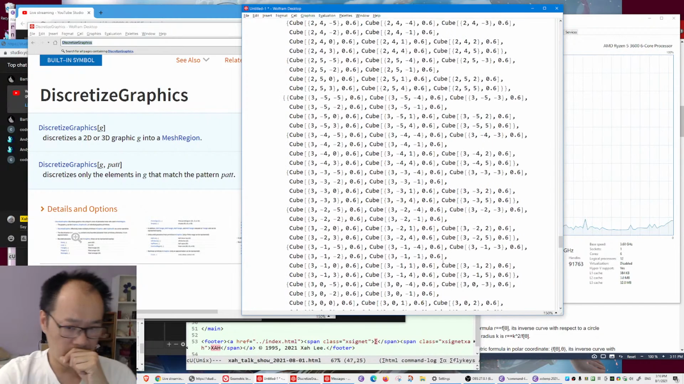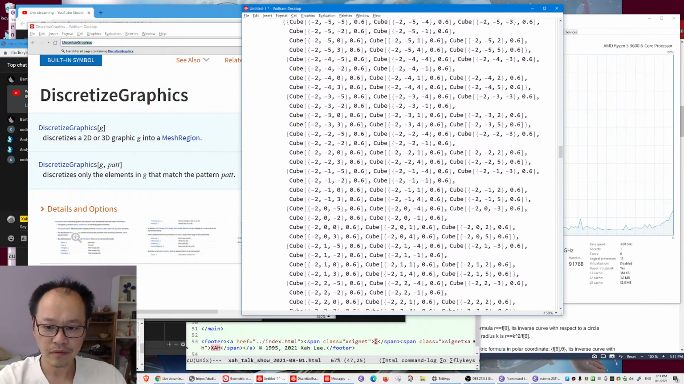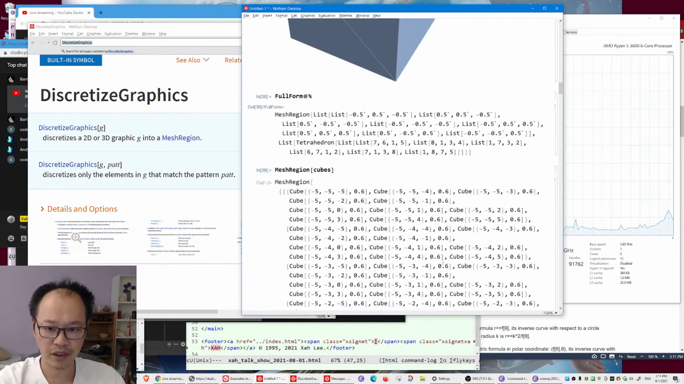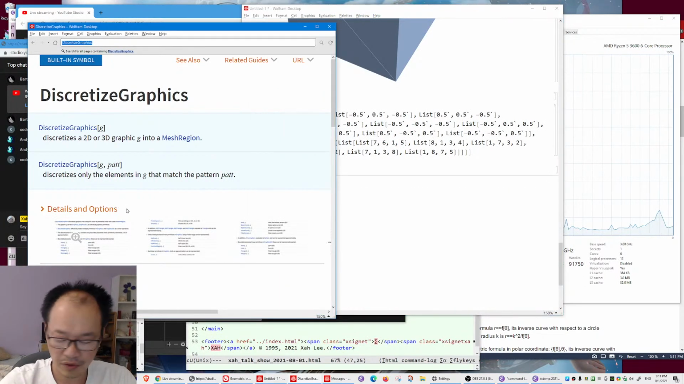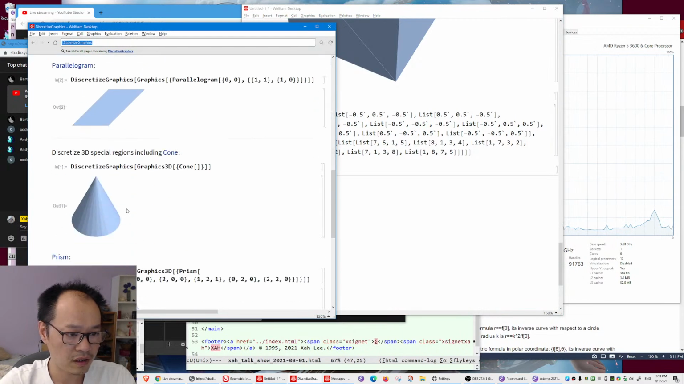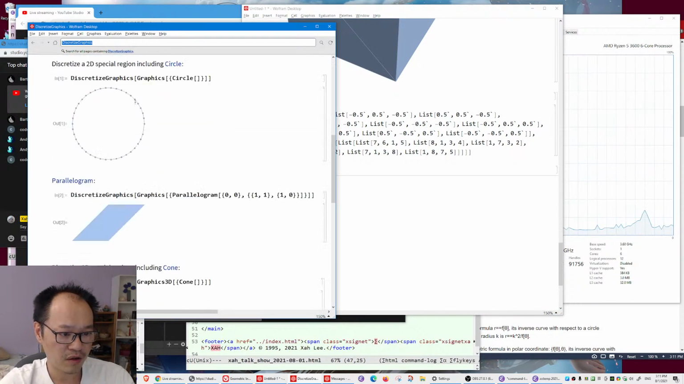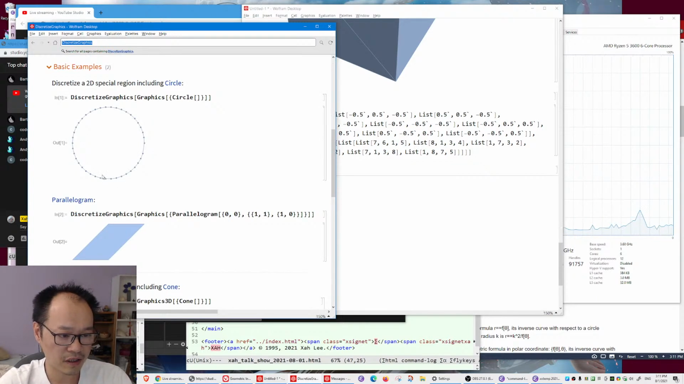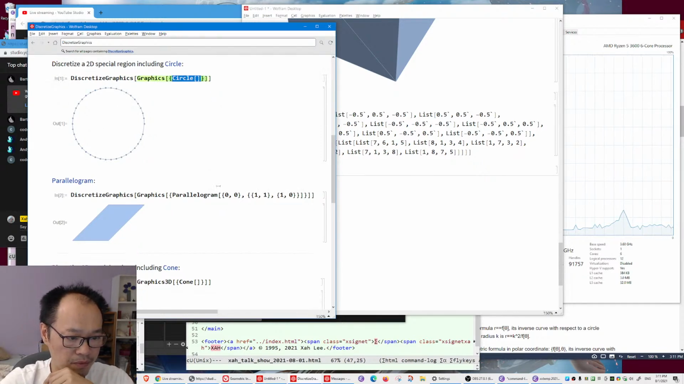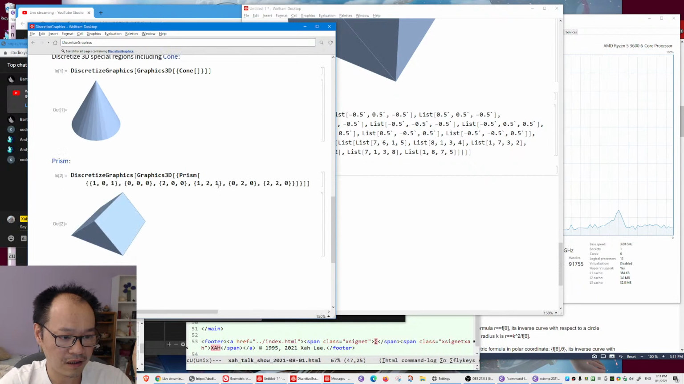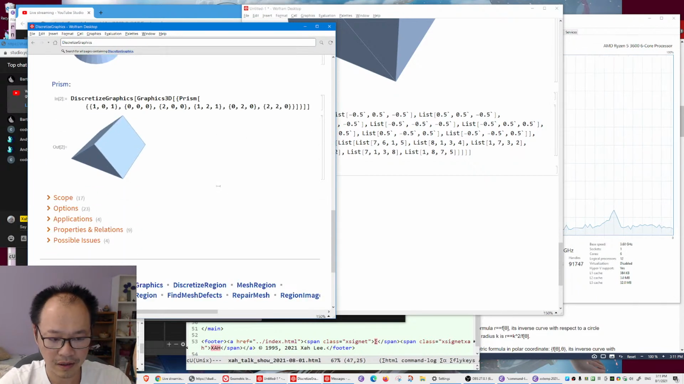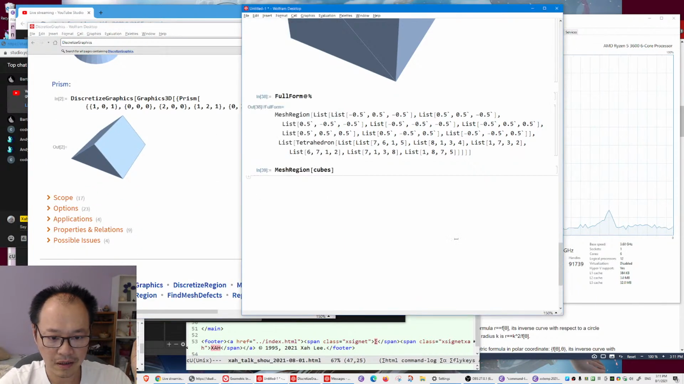Okay, that's not what we want. Not the mesh region. I know what we want. You see, the mesh region, the discretized graphics, basically breaks the graphics down to a bunch of points. So you see, a circle becomes lots of points. That is essentially what we want.